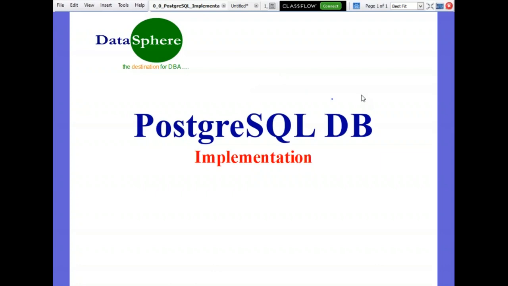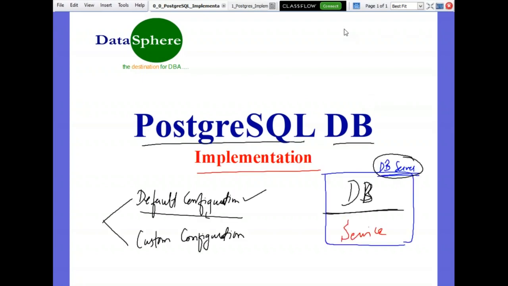So when it comes to implementation, we need to consider whether we should go for default configuration or whether we need to go for custom configuration. With default configuration itself, we can get a database server which we can use for our purpose. When we say database server, we'll get both the database as well as the service. We can use both database and service as part of our database server. We can do with default configuration itself.